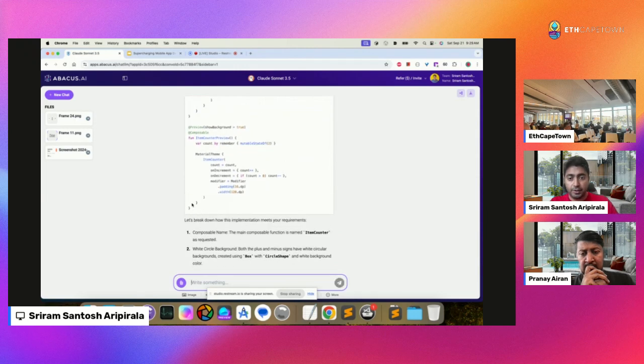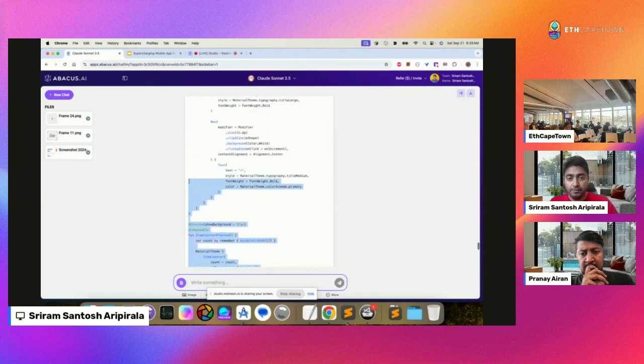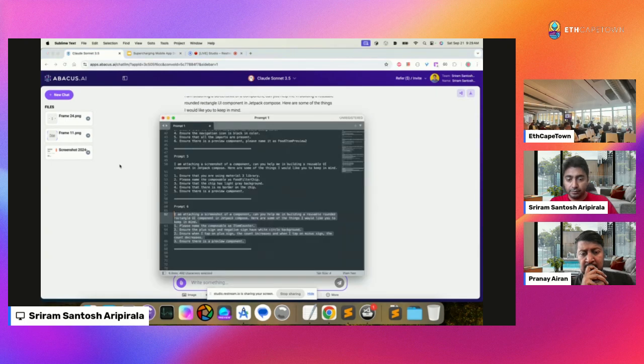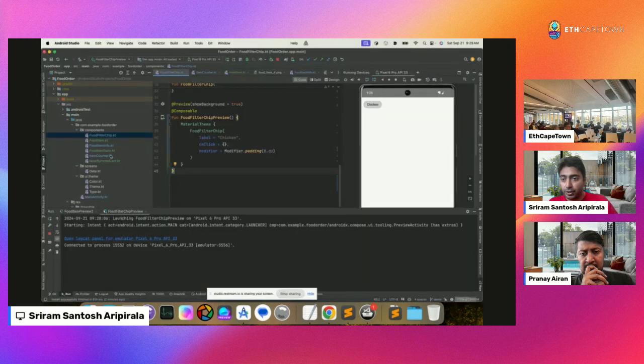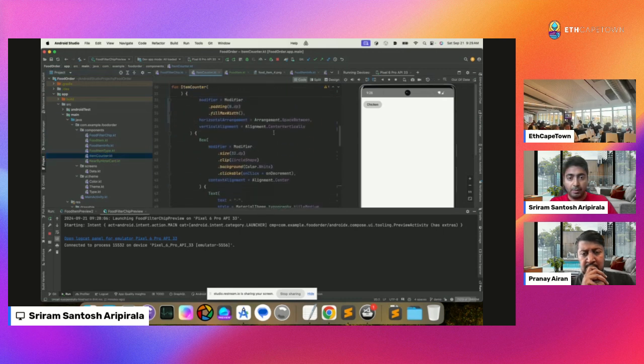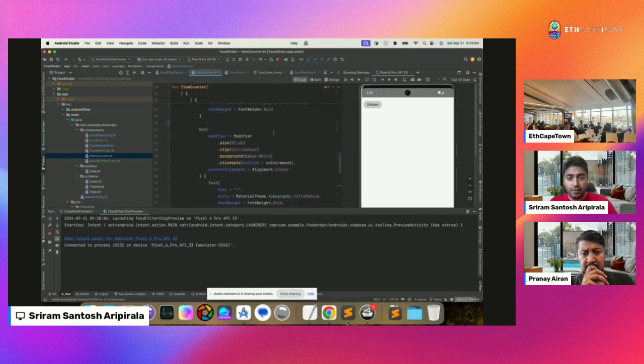Okay, we'll see if this works. Going to my Android Studio, item counter. Okay, I don't see any compilation errors. Let's see if this even works.